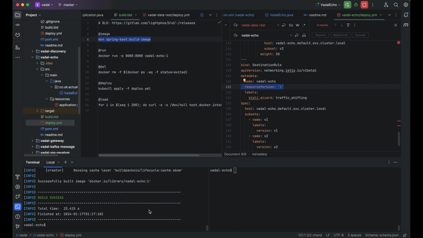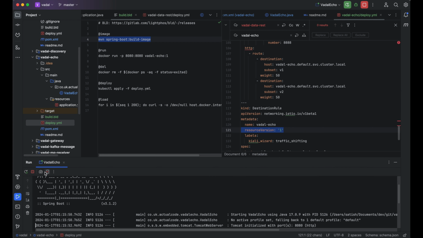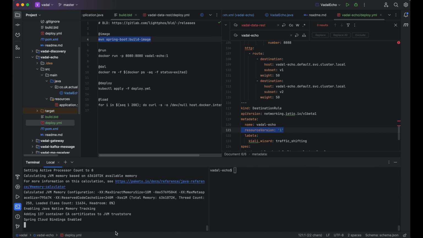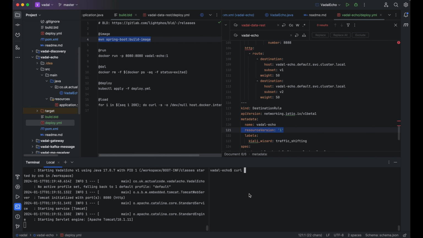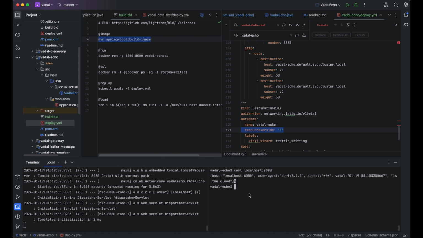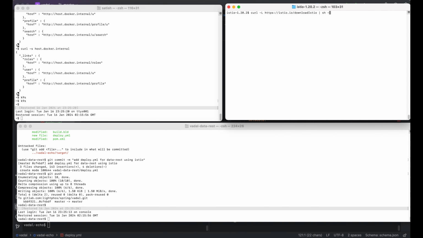So here we are. Let's first run the Docker image, so we get an idea that the Docker image is working okay, and that's the Docker image returning. So the build is all cool.